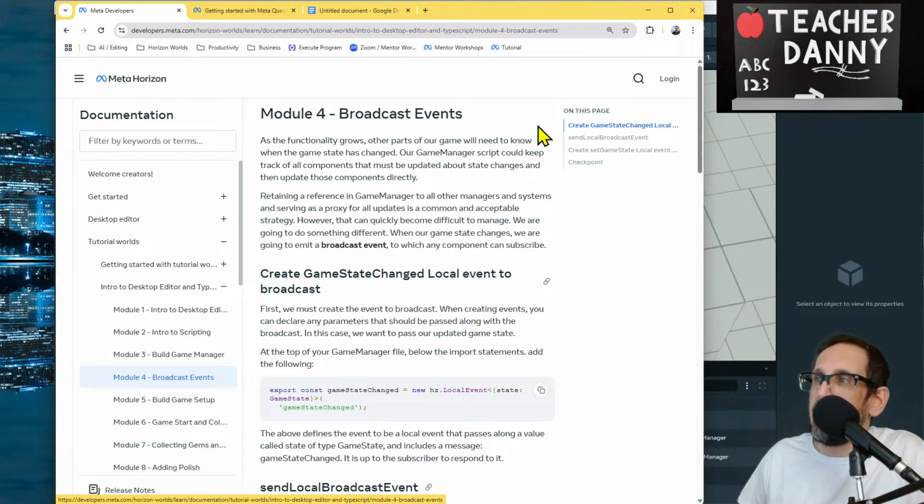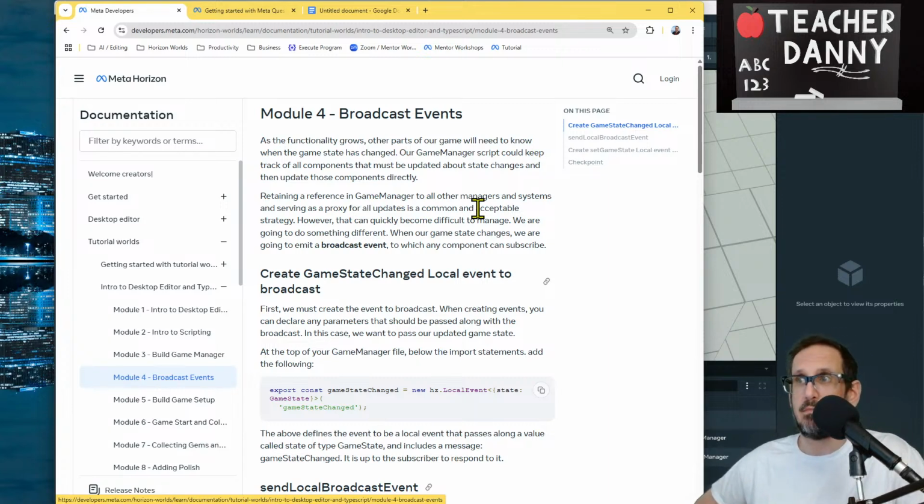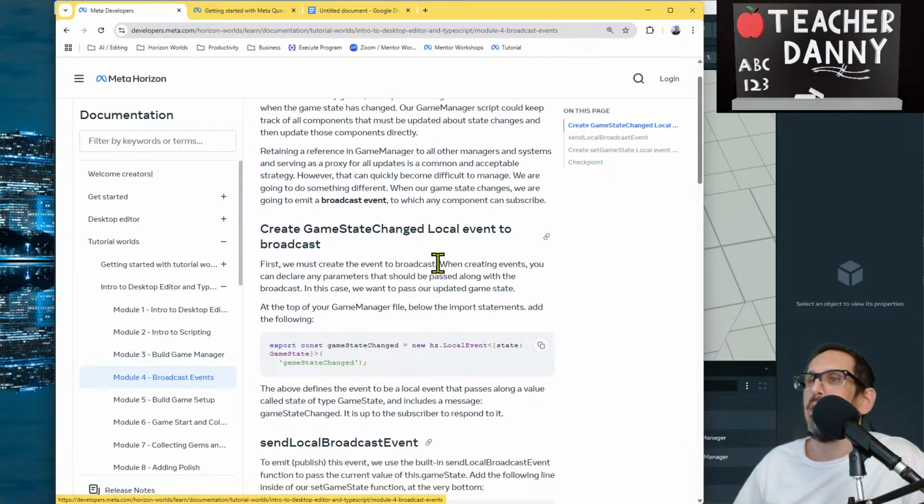When our game state changes, we are going to emit a broadcast event. Okay? Cool. So when it goes from ready to play to game over to ready, anytime it changes, we're going to emit a broadcast event to which any component can subscribe. Good for those components.